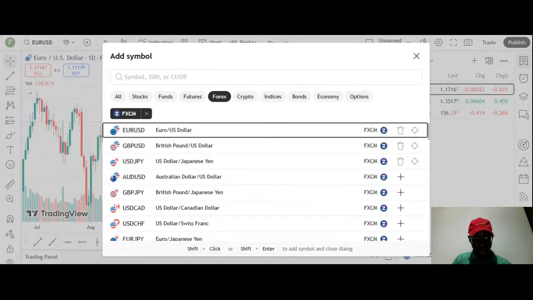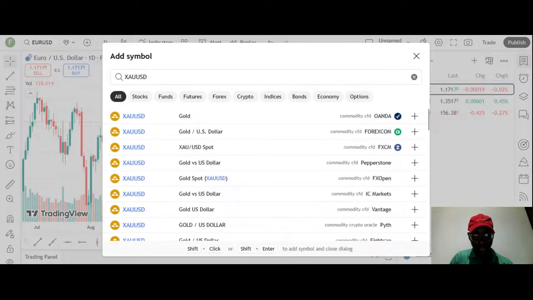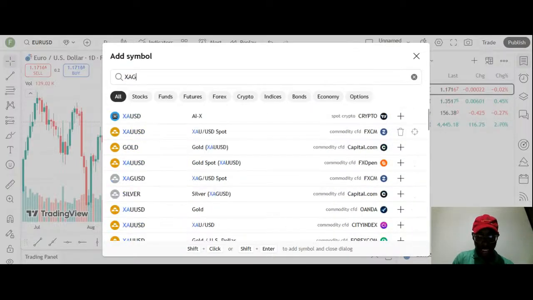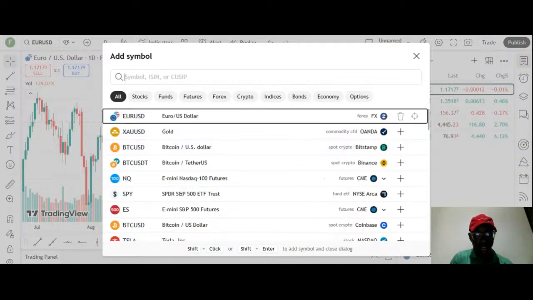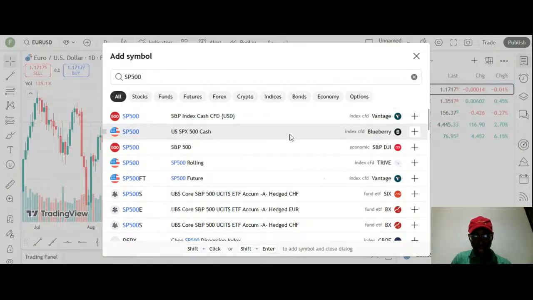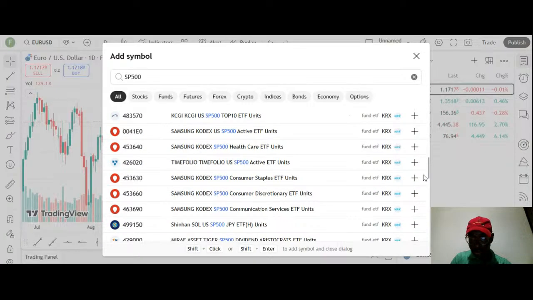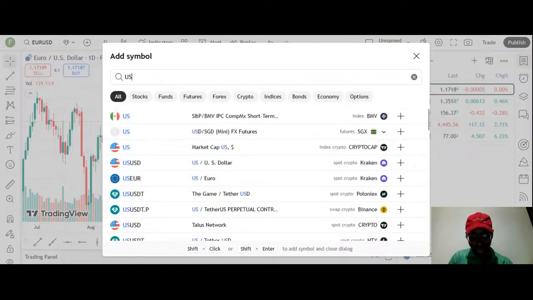So now we'll need gold. We'll go back to all. We'll need gold, XAU USD, by FXCM. We'll need XAG USD, which is silver, as I've explained before. We'll add that. We'll also need S&P 500. Now there are many to choose from, so let me refine what I'm trying to say.